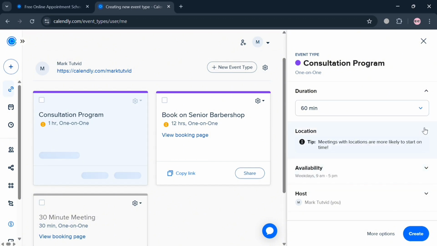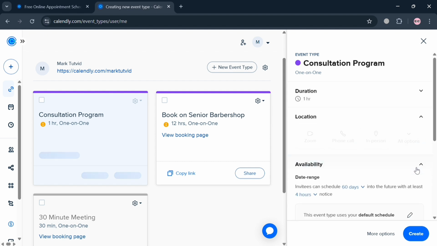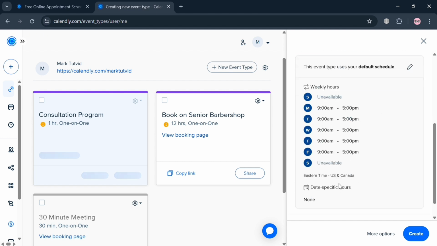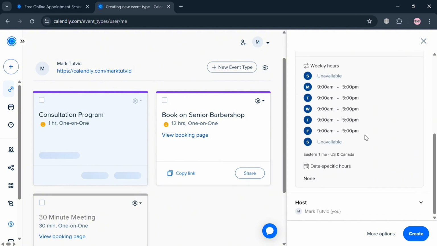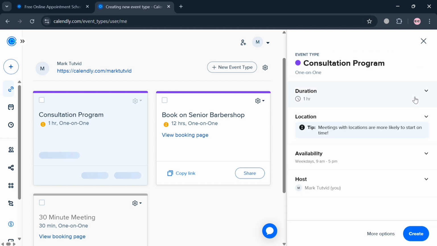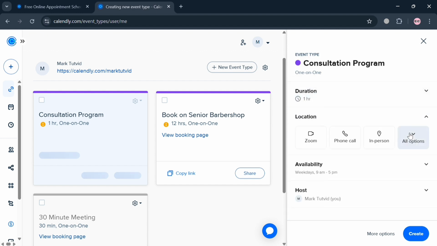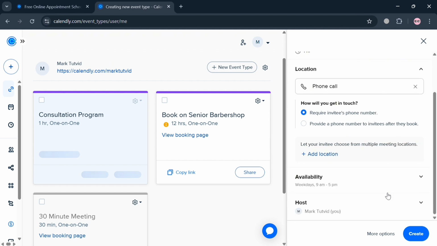And after that, you'd also select the location that you prefer, but I'm going to choose the phone call option. You could also set the weekly hours if you want to schedule the meeting. If it is a recurring meeting, you could also add date-specific hours that you prefer, and also the availability of it in here. Now for the location, I'm going to choose again the phone call, and it will ask you how you will get in touch. I'm going to enter requires invitee's phone number. And now to proceed, you can click the create button in here.